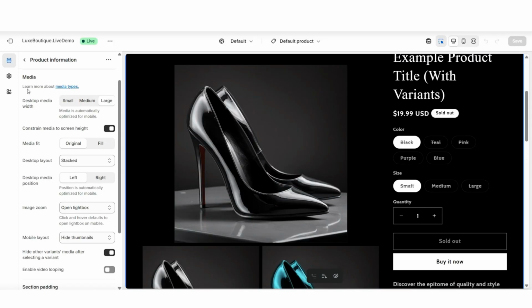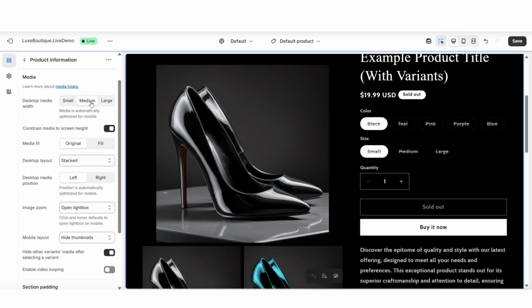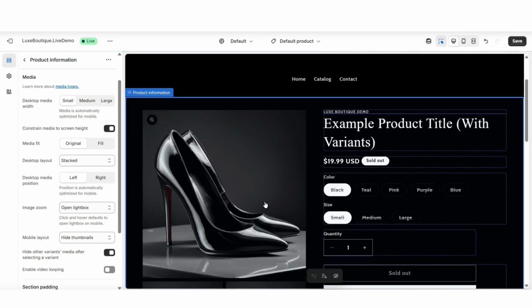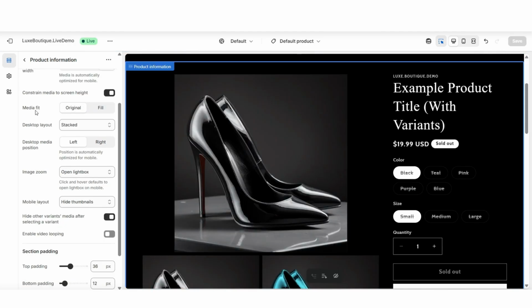Under media is where you can begin customizing the display of the media. So you can adjust the desktop media width. This will adjust the overall display of how much space the pictures take up on the screen of your product page. You can also adjust the media fit to keep it set to original, or you can select the fill option. Next to desktop layout is where you can adjust the display of the desktop layout of the pictures.